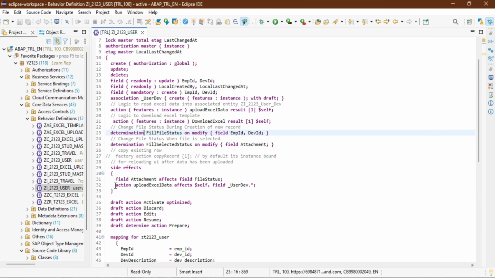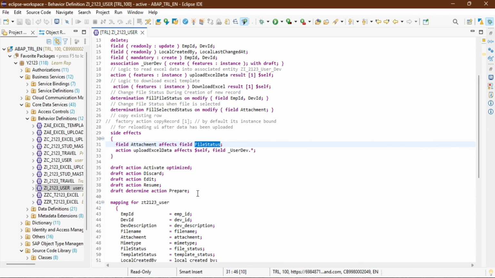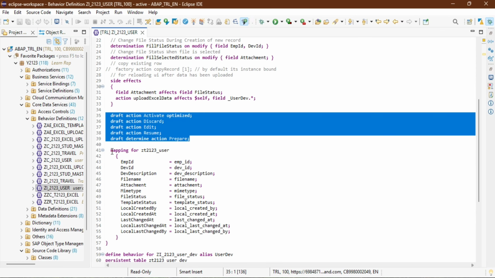We want, as soon as you upload the Excel, to see the data simultaneously. So what it does is, when action upload is completed, it refreshes the user dev child records and its parent records. In the same way, when the attachment is changed, the file status is also changed or reflected, you can see. And these are the draft actions.